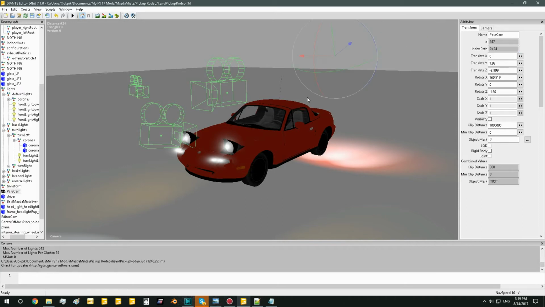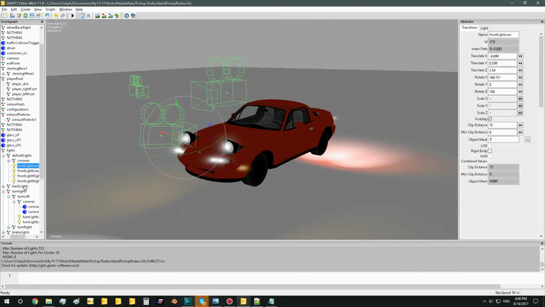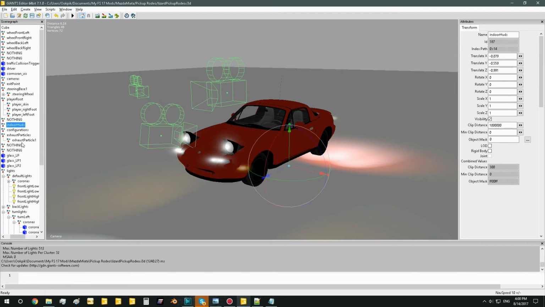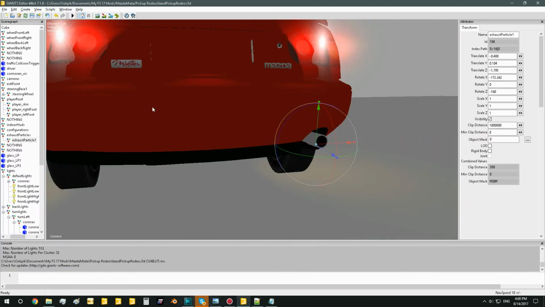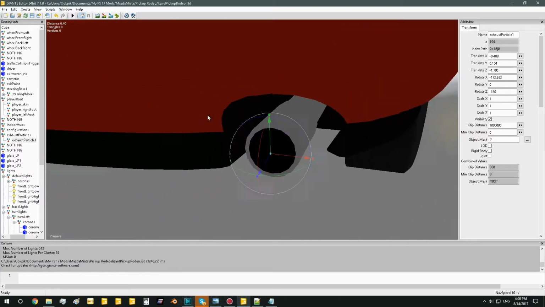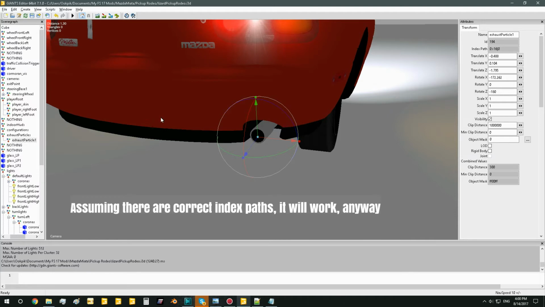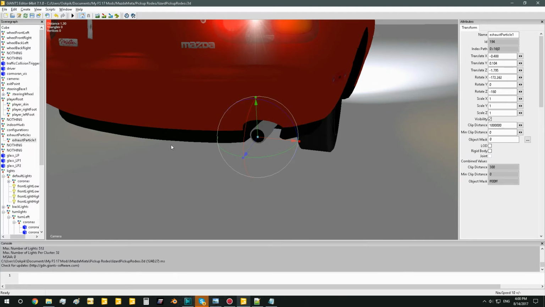Now we've been talking about index paths for a little while, and we learned some things, which is good, but what exactly is the practical usage of this? Well, for starters, let's say we have an exhaust particle 1. That's a place where it will put out exhaust particles from right here. Right at that point, it'll spawn them. That's what the game will do when it's in game. Okay, so we have our exhaust particle at 0160.